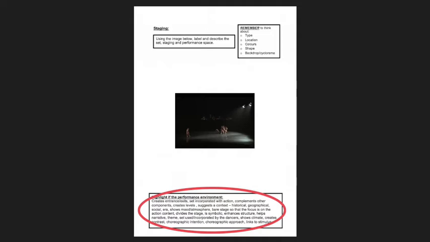At the bottom of the page, there should be a box which asks you to highlight if the performance environment suggests a certain aspect. I want you to go through and highlight any of the phrases that you think the staging suggests about the piece. For example, you could highlight the sentence "bare stage" so that the focus is on the action content. This is correct as there is nothing else on the stage which could distract the audience. They can therefore focus on the movements that the dancers are performing. You have 2 minutes to highlight any other phrases.